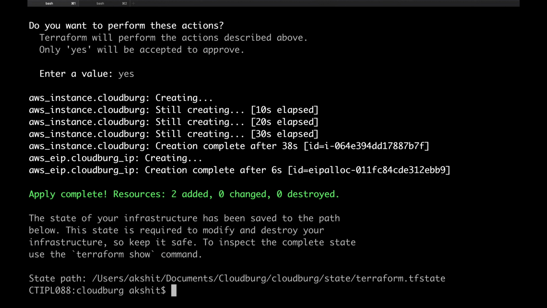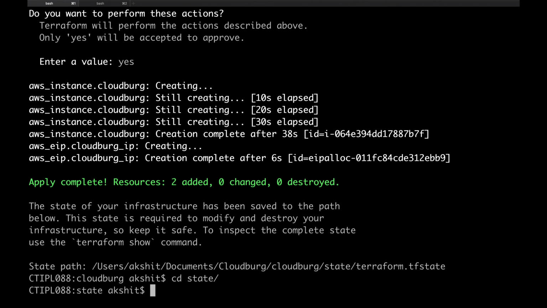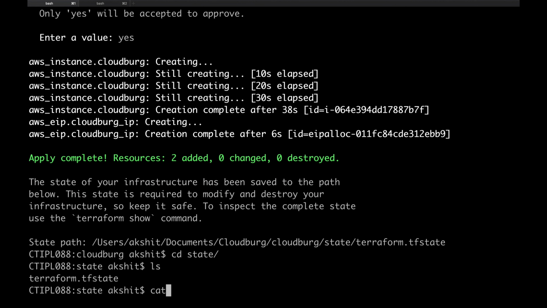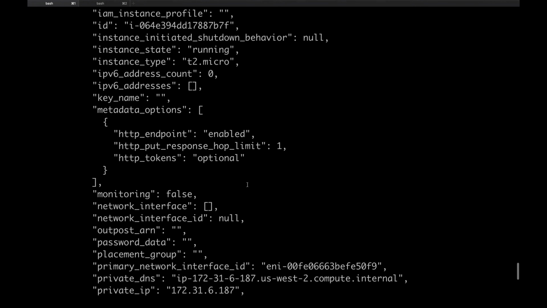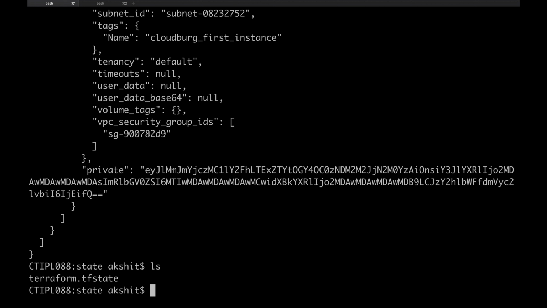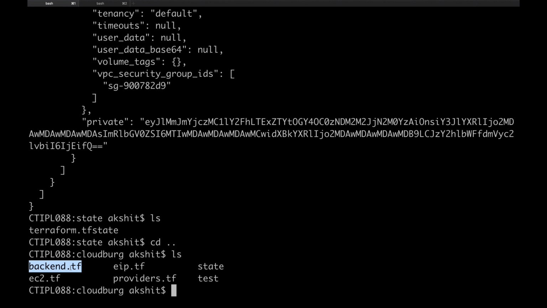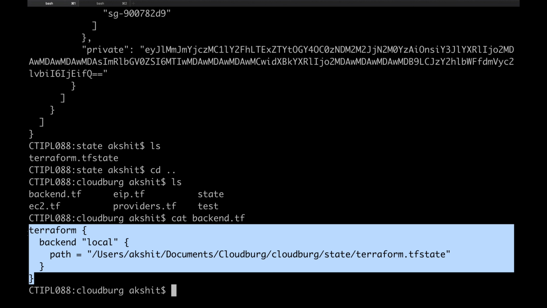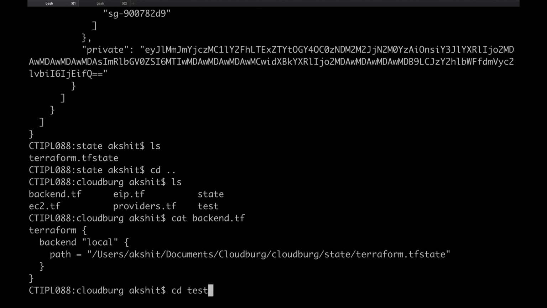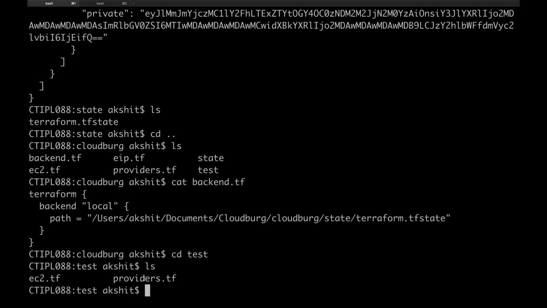So both the resources have been created. As you can see, 2 resources added, 0 changed and 0 destroyed. You can see the state file of these resources under this directory. So this is the state file. Now I am going to use the same state file in another Terraform configuration directory, so I'm going to copy this backend.